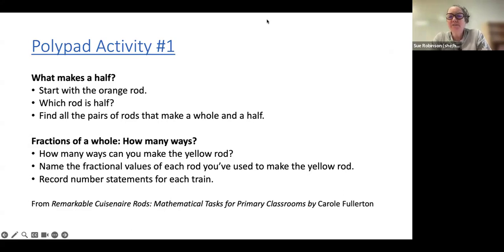Yeah, I've created this activity in Polypad. These are questions that are coming from Carol Fullerton's book, Remarkable Cuisenaire Rods: Mathematical Tasks for Primary Classrooms. So this would be K-3. She also has a book with a bunch of tasks for the grade 4-7 classroom. And again, you can't really do this question without having the rods at hand. And so we kind of assume that maybe you wouldn't have a set of Cuisenaire rods handy while you're sitting here listening to us talk. And so we've created this activity in Polypad.